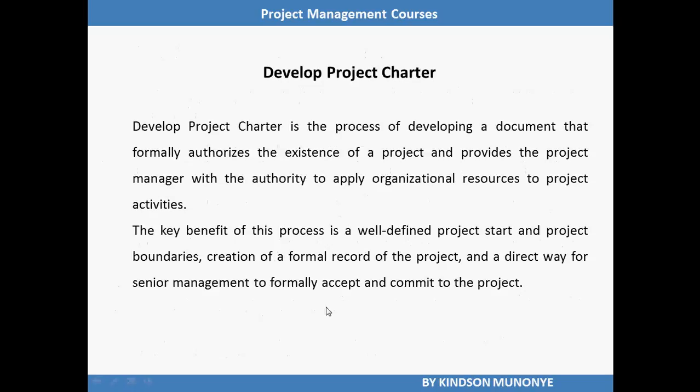Alright, the very first process in the integration management knowledge area is develop project charter. We can say a project cannot proceed without a project charter. Develop project charter is the process of developing a document that formally authorizes the existence of a project and provides the project manager with the authority to apply organizational resources to project activities. The benefit of this process is that it creates a well-defined start of the project and project boundaries, a formal record for the project, and also a direct way for senior management to formally accept and commit to the project.